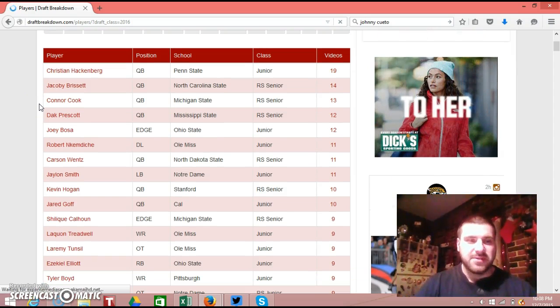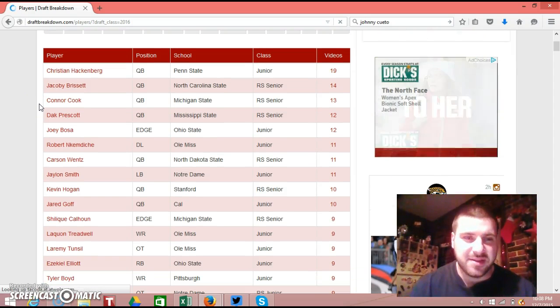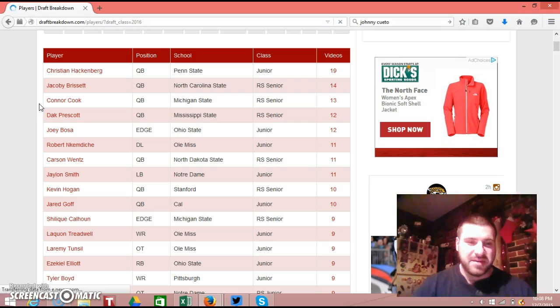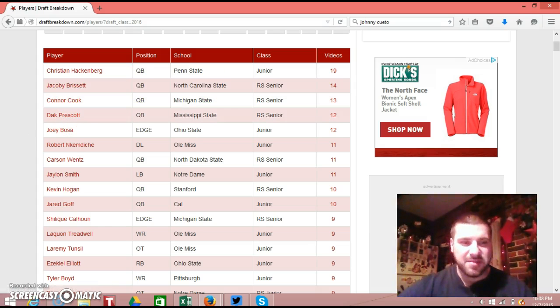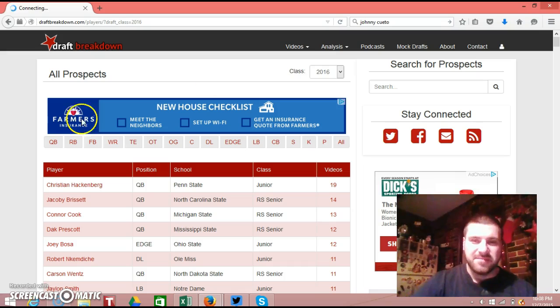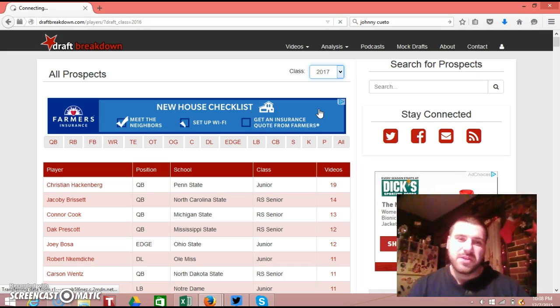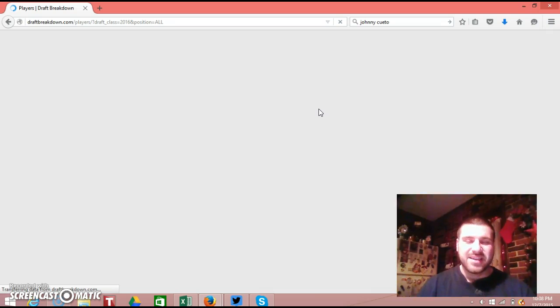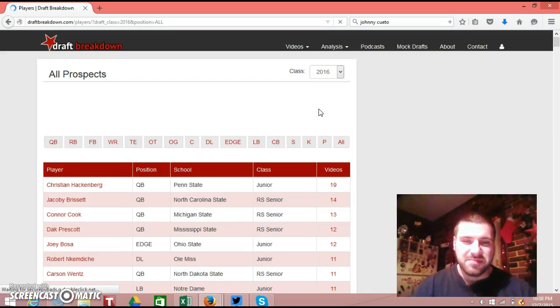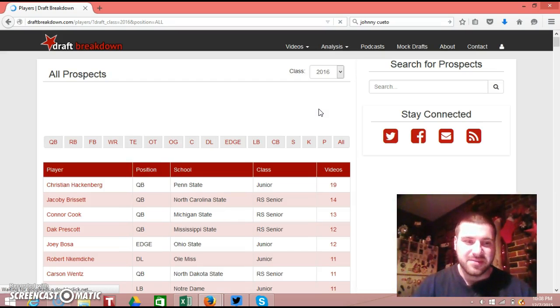So obviously quarterbacks are pretty big. A lot of people are going to be tracking quarterbacks. That's why you see a lot of the top names up here are quarterbacks. So Hackenberg, Jacoby Brissett of NC State, Connor Cook, Dak Prescott. And what's nice too, as we go to this drop-down menu, you can already start looking ahead to next year's draft. You can look at players for 2017. Or maybe not.